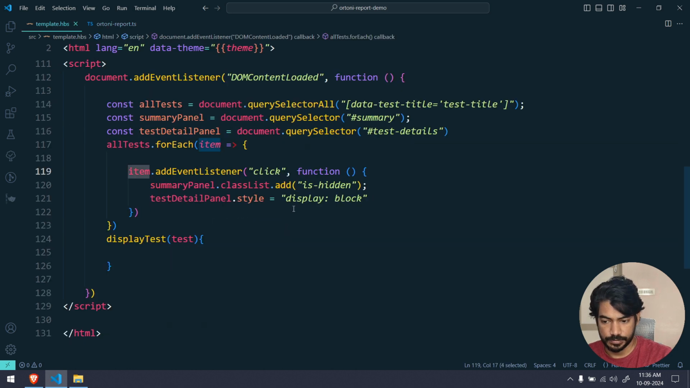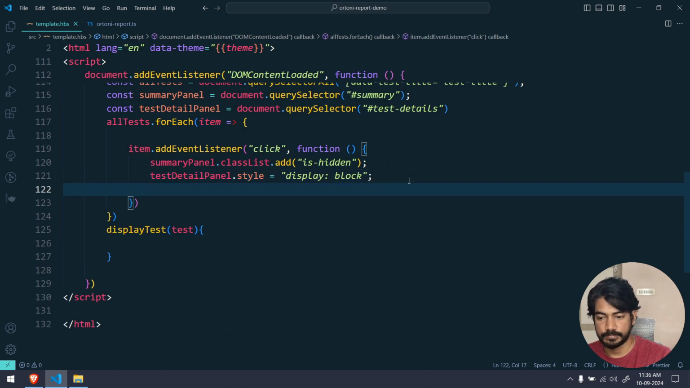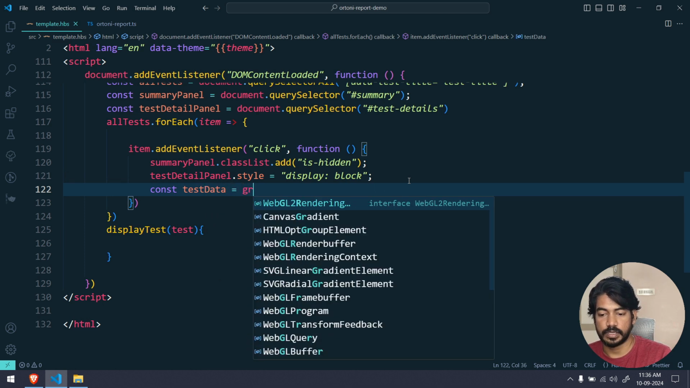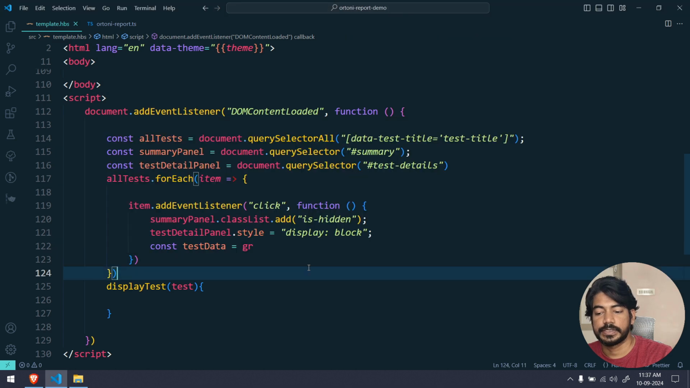Let's go back here. So what I'm going to do is say const testData, followed by getting it from my group result. But I don't think group result will come here directly. Yeah, I will come back to this in a moment.